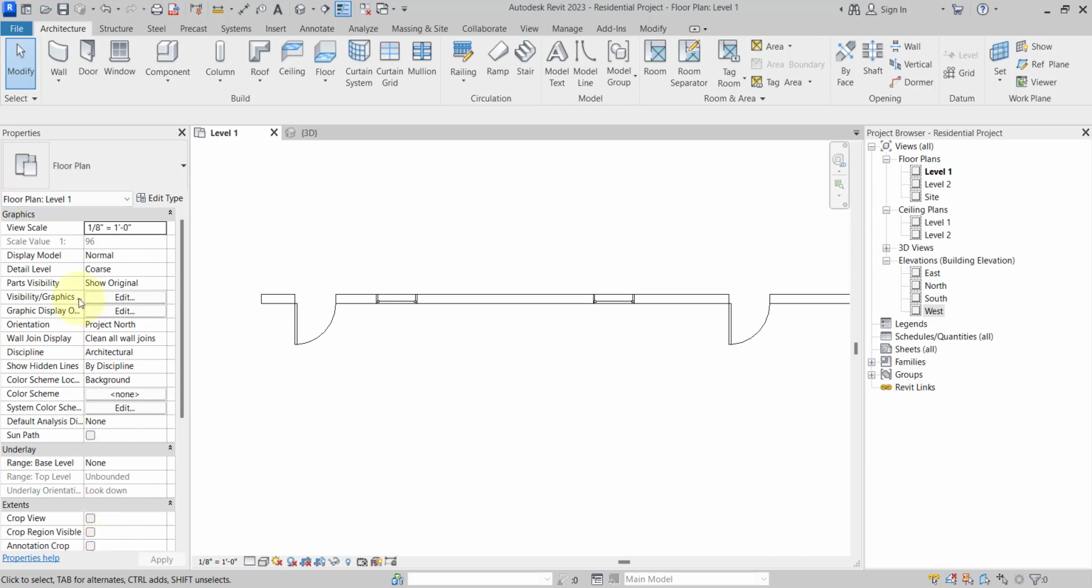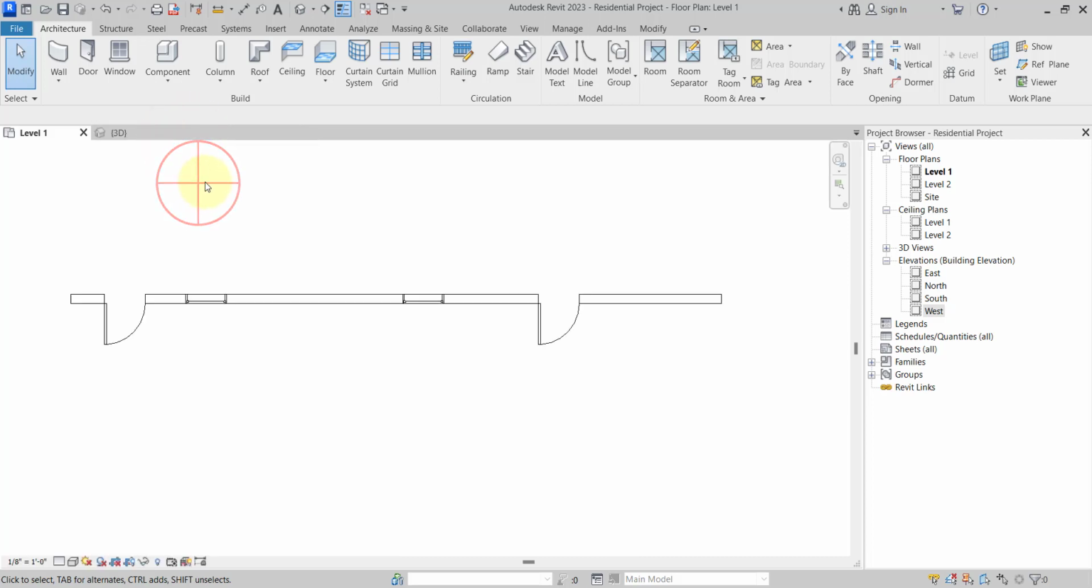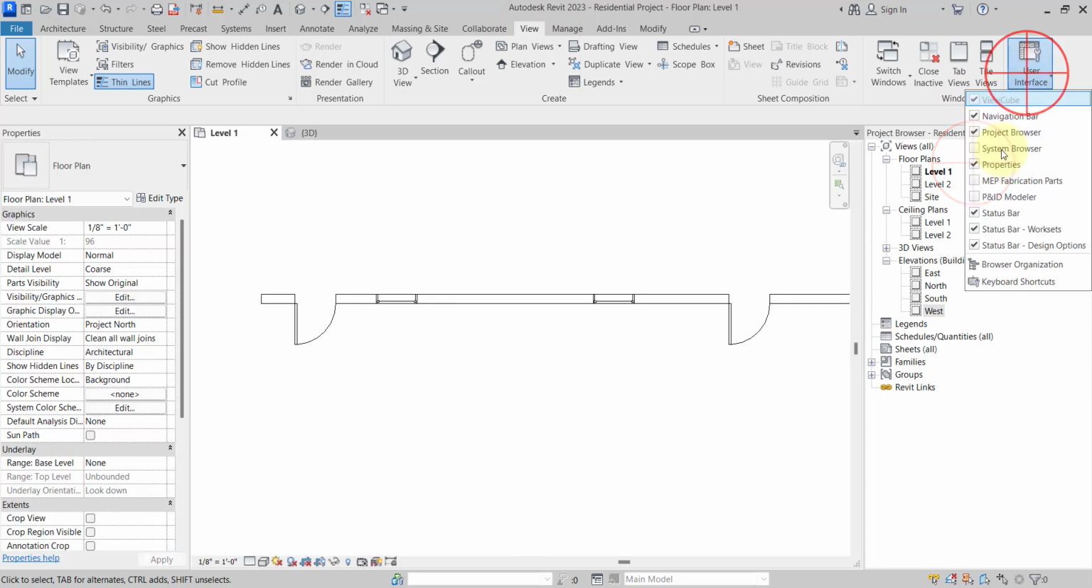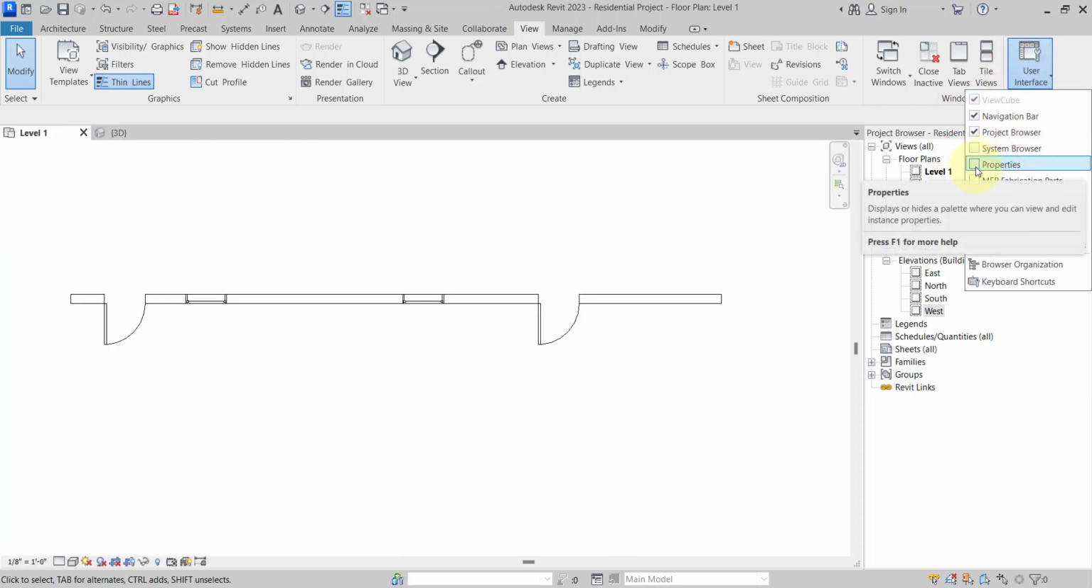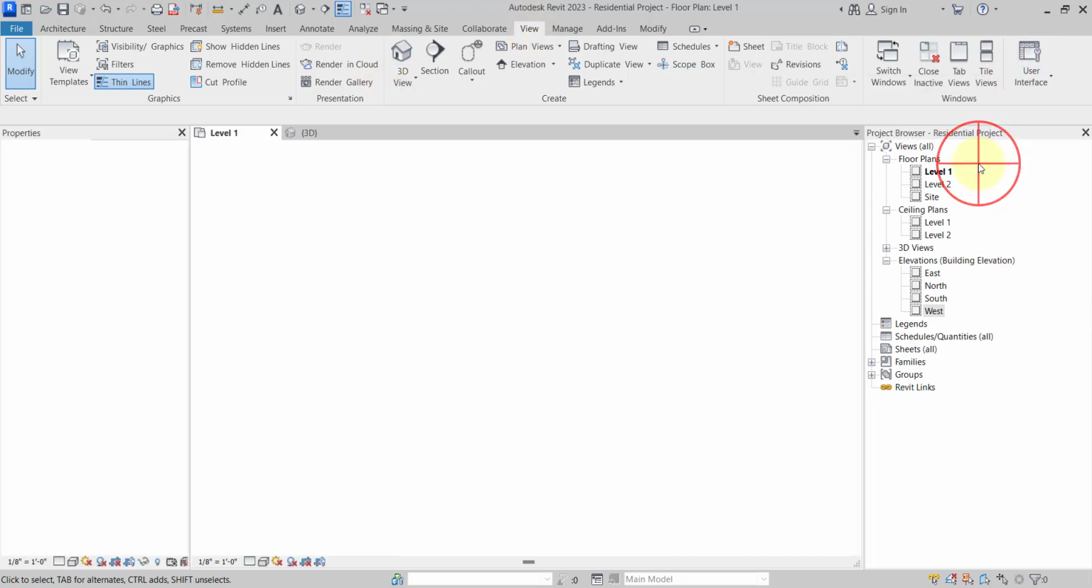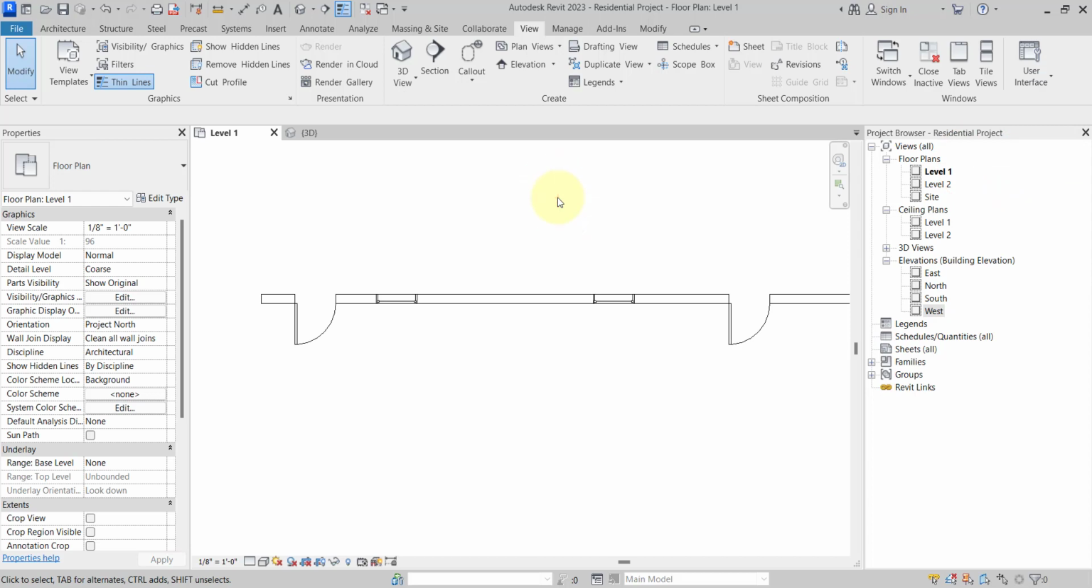As you can see right now, in my case, properties is available on the left hand side. If by mistake properties is closed, you can turn on the properties by the keyboard shortcut Control 1. If I use Control 1, my properties will toggle on and off. Or you can go to the view tab, user interface, and properties. You can turn it on and off from here. This is the best way to turn on or off any component. So go to the view tab, user interface, and you can toggle the properties from here. Okay, so you do not have to remember any keyboard shortcut for that.